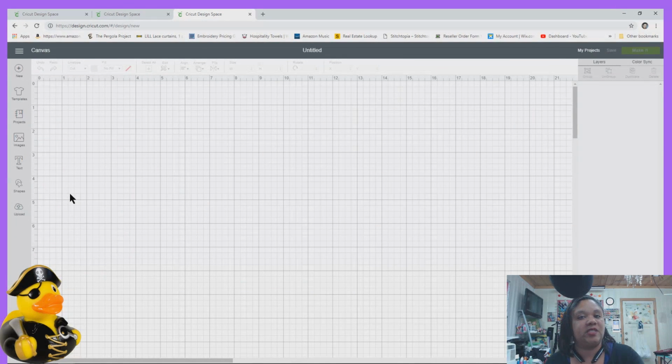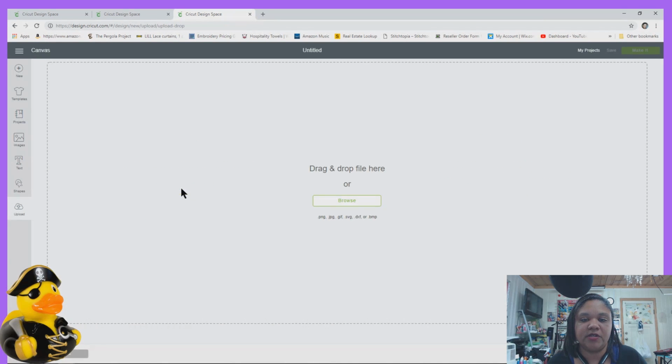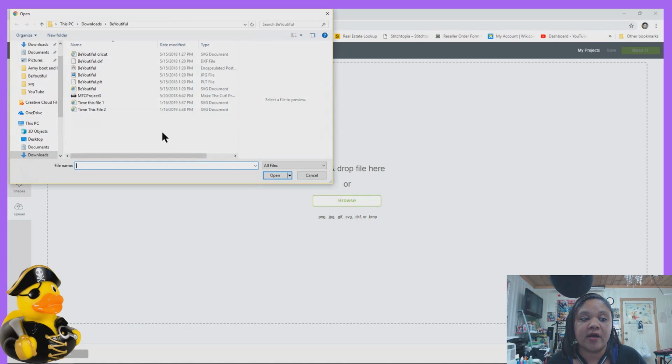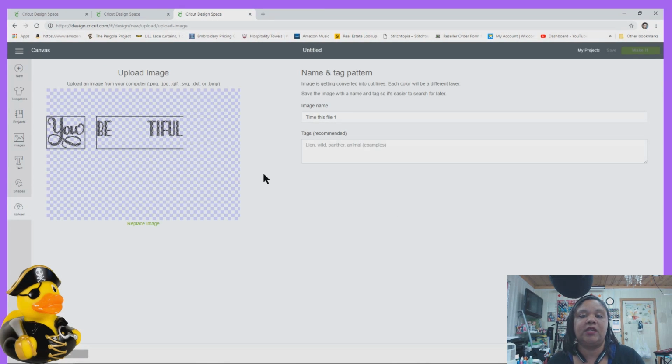All right, so remember, I already saved it as an SVG file, so I'm going to minimize this right now, and Cricut is still running back here in the background. So let's go to upload, and we're going to upload an image. We're going to browse to that folder, and this time notice my time this file 1 and time this file 2 is there. So the first file, remember, was the square and all the dots. So let's open that. And as I mentioned before, this part doesn't take very long. See, it pops right up, and we'll hit save.